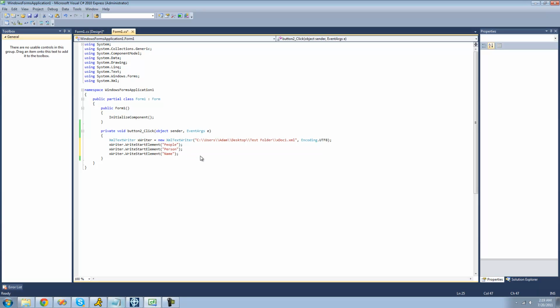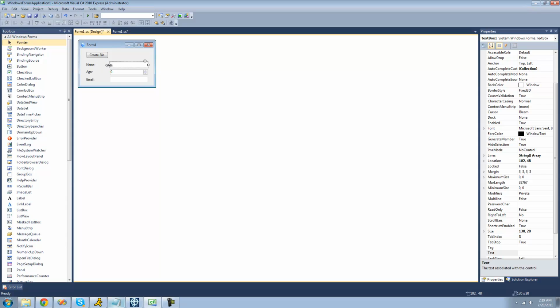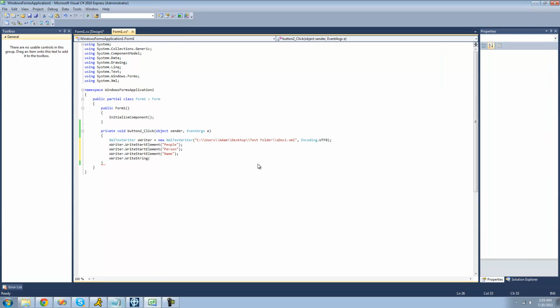Alright, so now in order to have the inner text for this node, we're going to want to do the write string method. So we're going to do xwriter.writeString. And we're just going to write the name that the user puts in this text box. So this text box wants text.